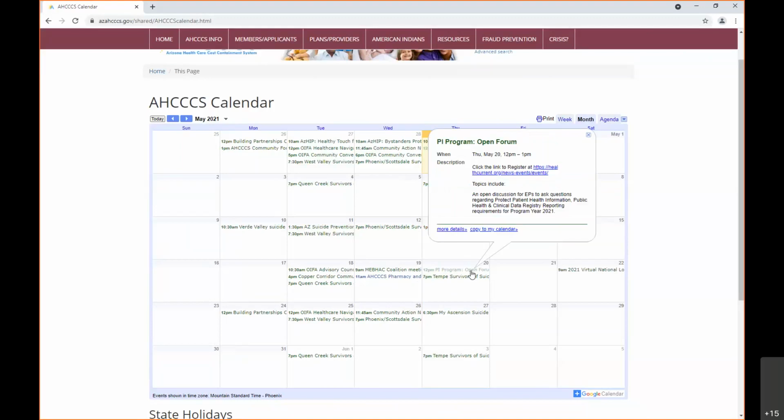Now, each open forum is going to be focused on a specific measure to start to talk about what the concerns are and what the big requirements are that some providers may be missing. The webinar coming up May 20th is going to be focused on protecting patient health information, which is Objective 1, and then also the Public Health and Clinical Data Registry reporting requirements, which is Objective 8.